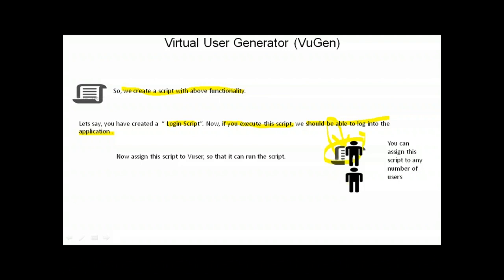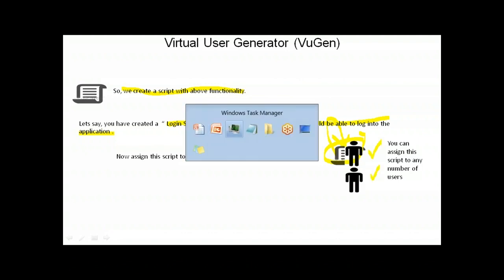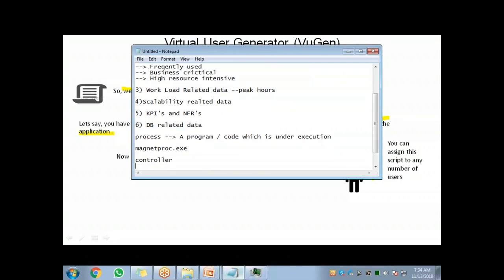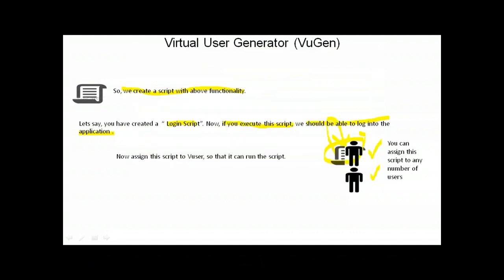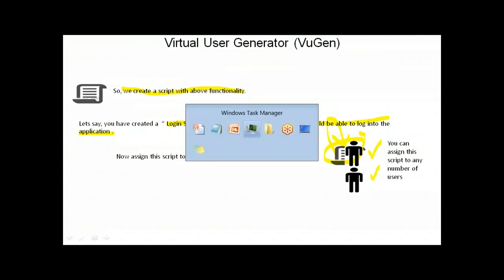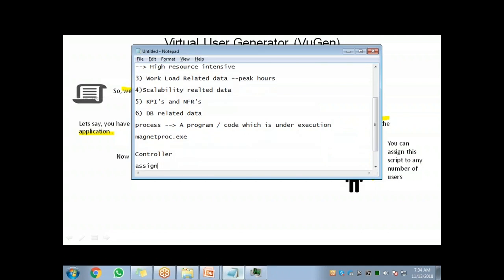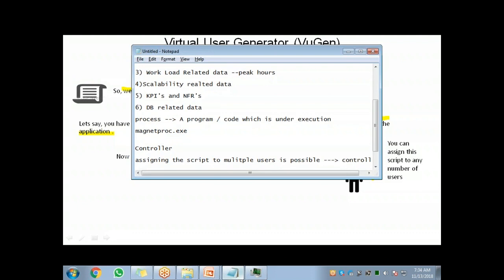If you wanted to assign this script to multiple virtual users, you have to use the component called controller. Then why are we discussing this in a chapter called VUGen? I wanted you to get an idea right away that assigning the script to multiple users is possible, but it is possible using the component called controller.